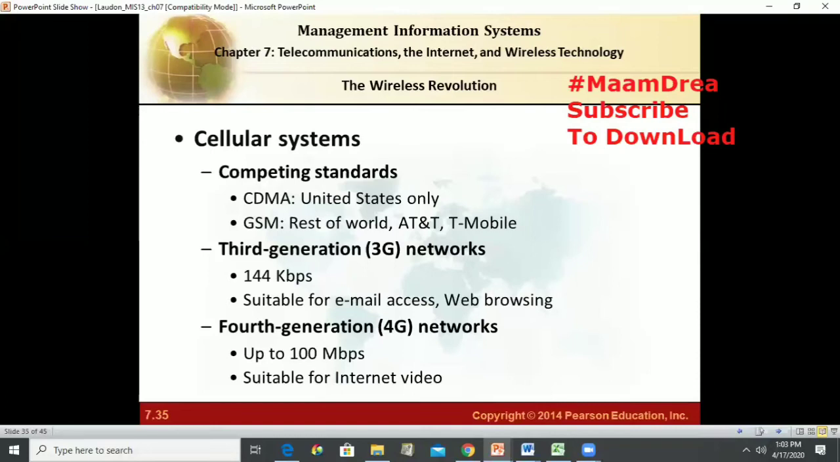So most cell phone users today rely on 3G networks, a standard which first appeared in the early 2000s, and then was improved upon in the last decade. The 3G networks have mobile upload capabilities of about 144 Mbps, enough to email and do some web browsing, but not videos.